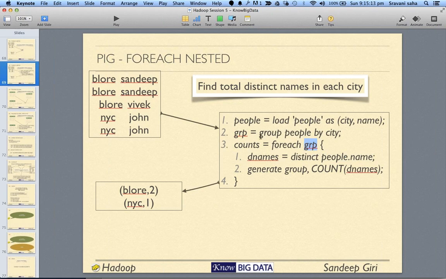Generally, whenever you are calling functions like distinct, you call them on top of the main data set, not on part of it. Here, for each entry, we are able to call these functions like distinct. This will give us the distinct names, and after that we will generate the output. There has to be one generate as part of foreach. Here we say generate group and count of distinct names, and that will generate things like this.